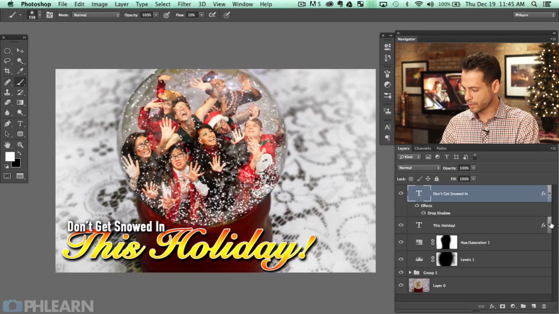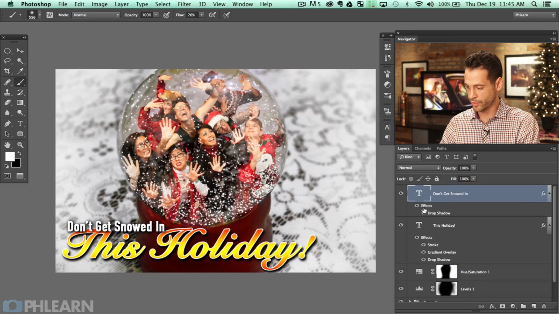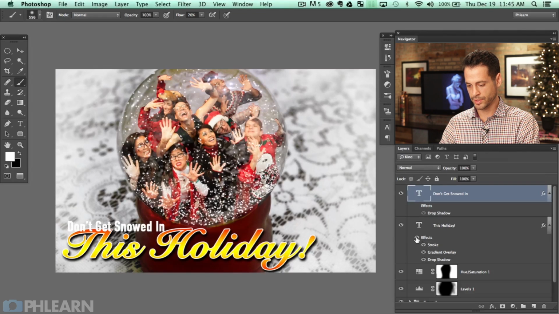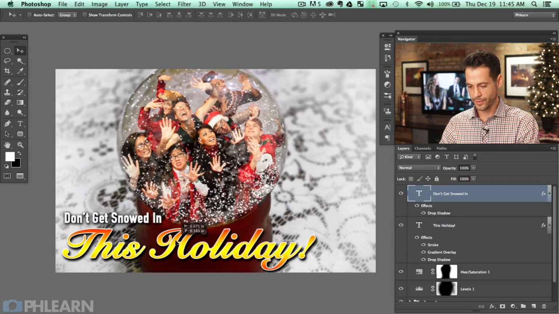So this is what, I'll turn these layers, the FX, off and on, so you can see without the effects you kind of get lost in there, and it doesn't look nearly as ridiculous. And then with those effects back on, you actually see what you're doing, which is perfect.